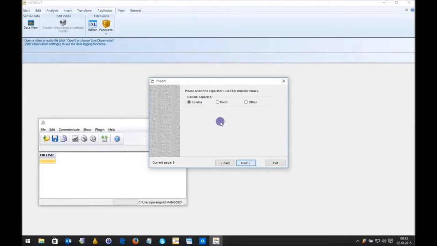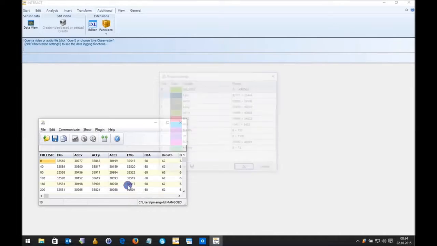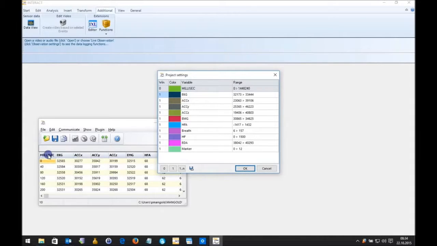So next, I need to select the decimal separator, which for the US is point and Europe is comma. Now let's do this one here. Now DataView is importing the data file, and we will see this immediately here. As I said, Interact added this time information, the milliseconds, based on the sampling rate that I defined.